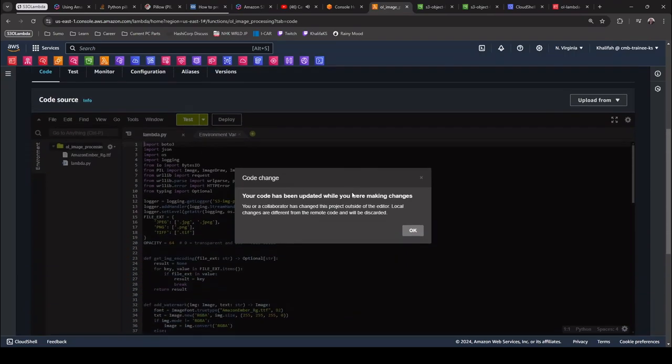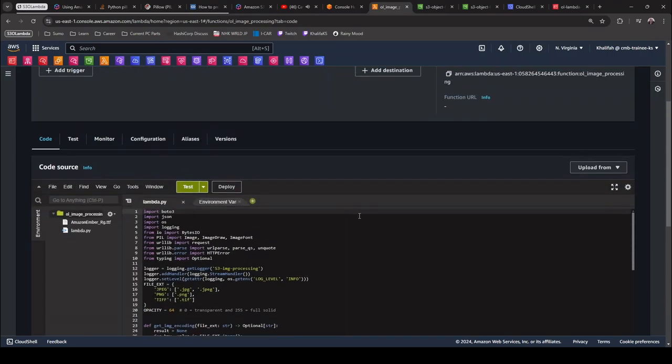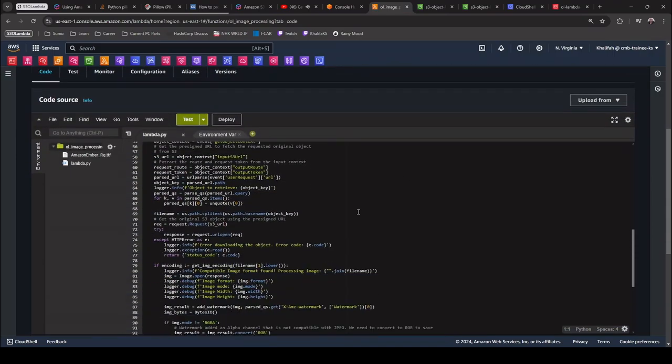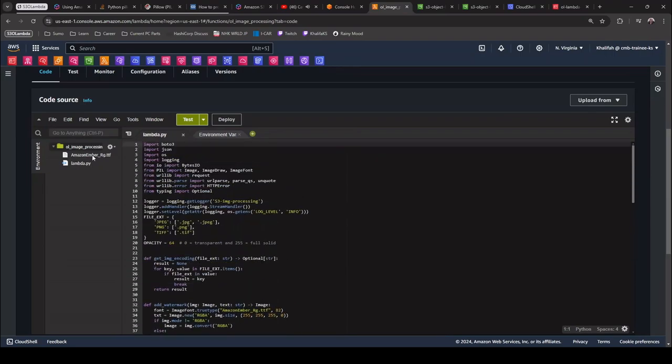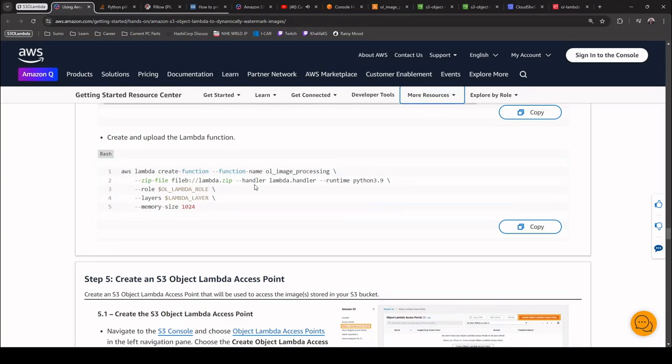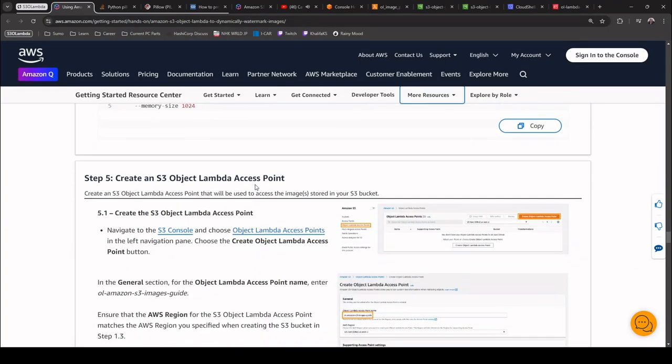Your code has been updated while you were making changes. Your collaborator has changed the project outside of the editor. Yep, we just uploaded it. That was us. And you can see all the code that was supposed to be pasted in here, instead of pasting it directly. We can also see that our font file is there. So we're pretty good so far. All right, making good time.